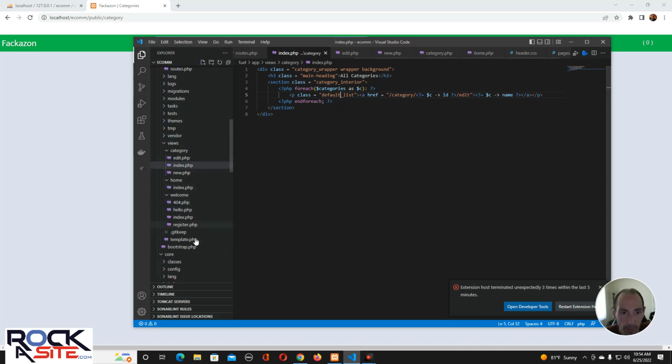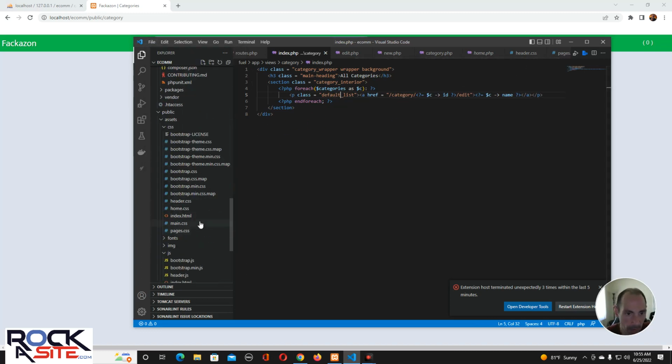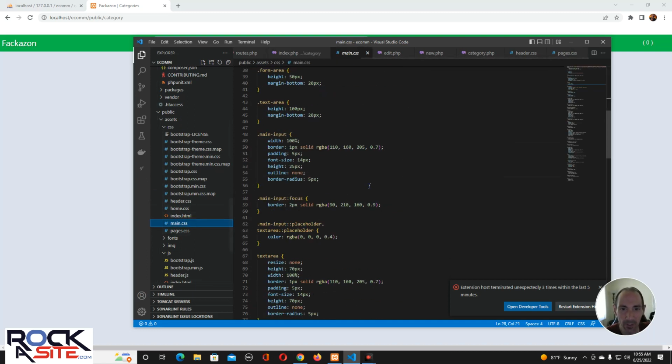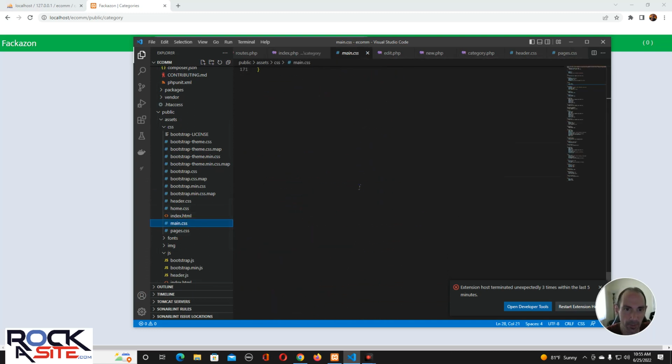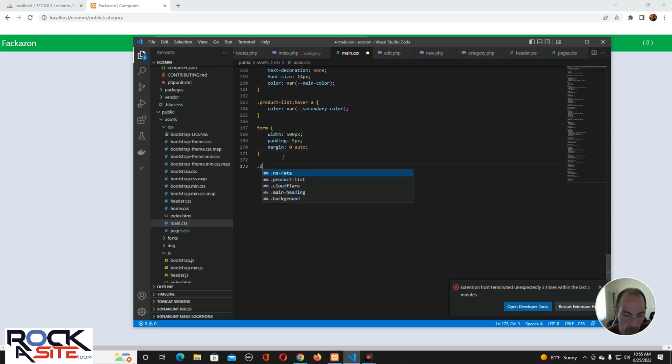Again, you don't have to put it in the main. You could put it on the page, it doesn't matter, and you could just keep calling it. But for the sake of synergy, I'll say text decoration none. Margin bottom 10 pixels.